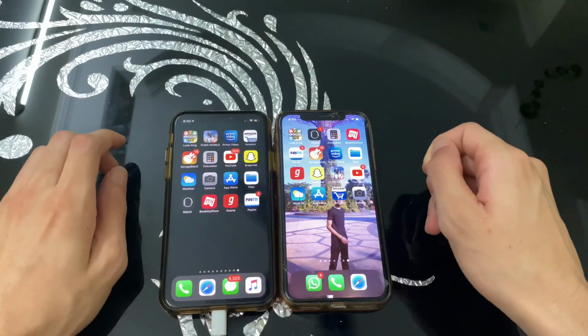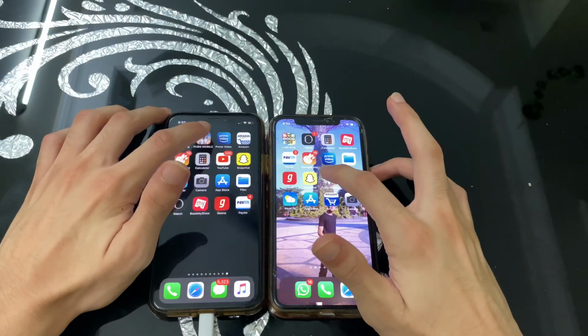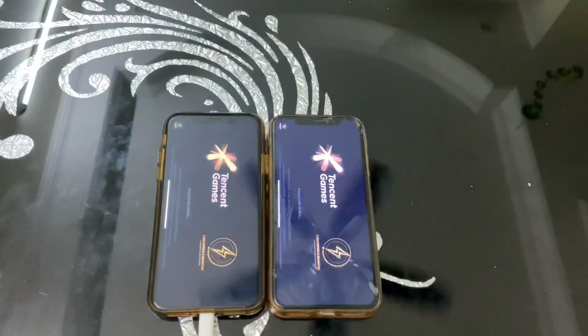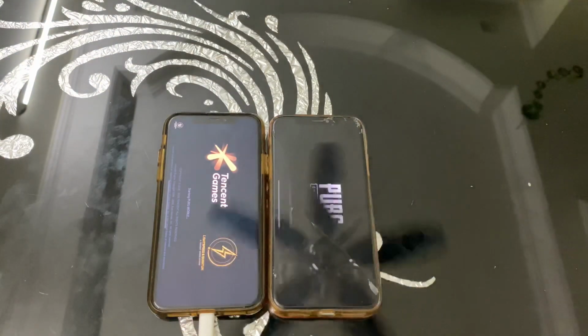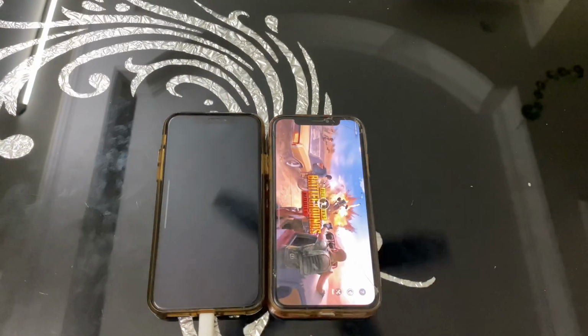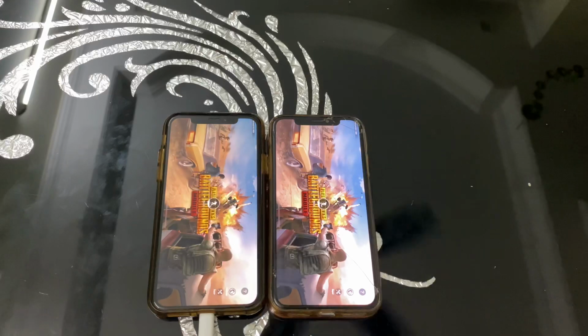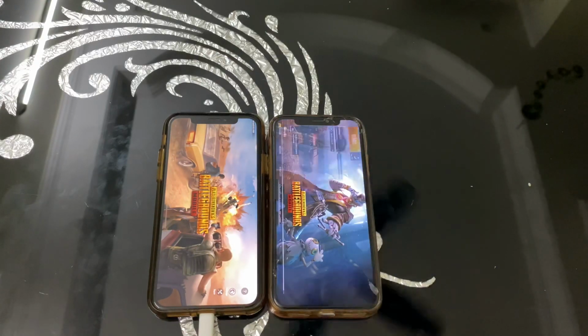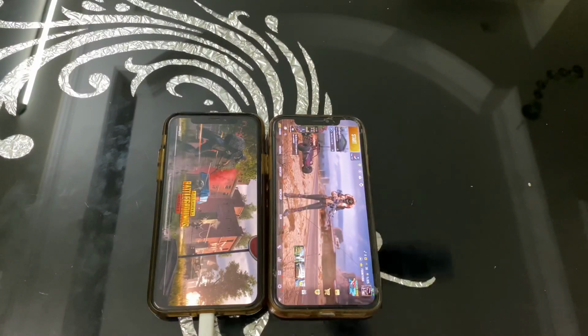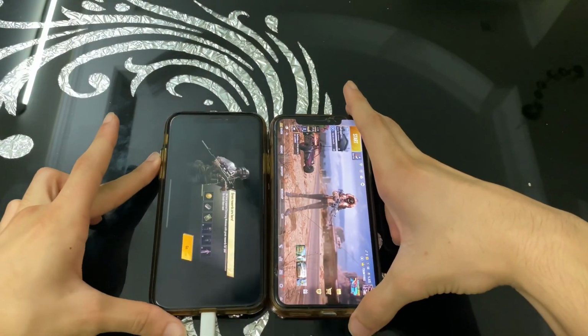Now let's go to PUBG Mobile in 3, 2 and 1. Let's see who wins. You can see a faster boot up there on iOS 14. Pretty fast on the iOS 14 in gaming right there, a major difference.